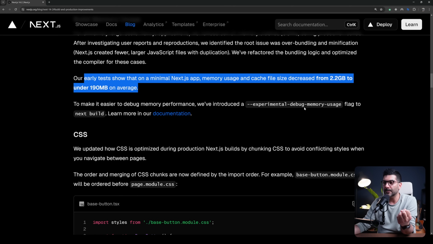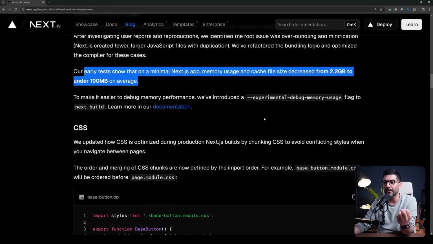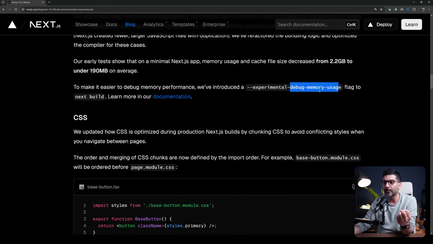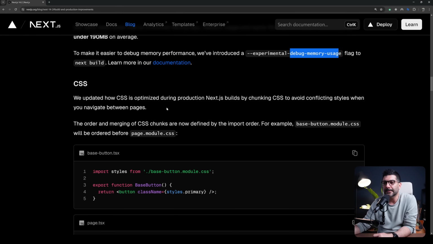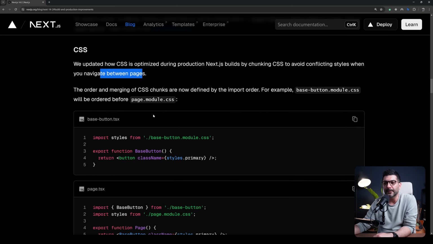But there's also this experimental flag that you can pass into your next config that shows you the memory usage. If you're running into any problems, now you can just monitor to see what's happening there. Now for CSS, there are also some optimizations there by chunking the CSS to avoid conflicting styles when you navigate between different pages.